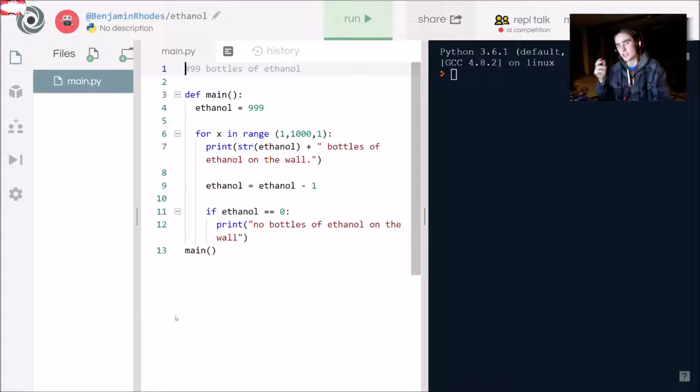what you would say if you're on like a bus or something, except of course this is going to be ethanol, so maybe this would be for a chemistry class or something like that. So yeah, let's jump right into this.